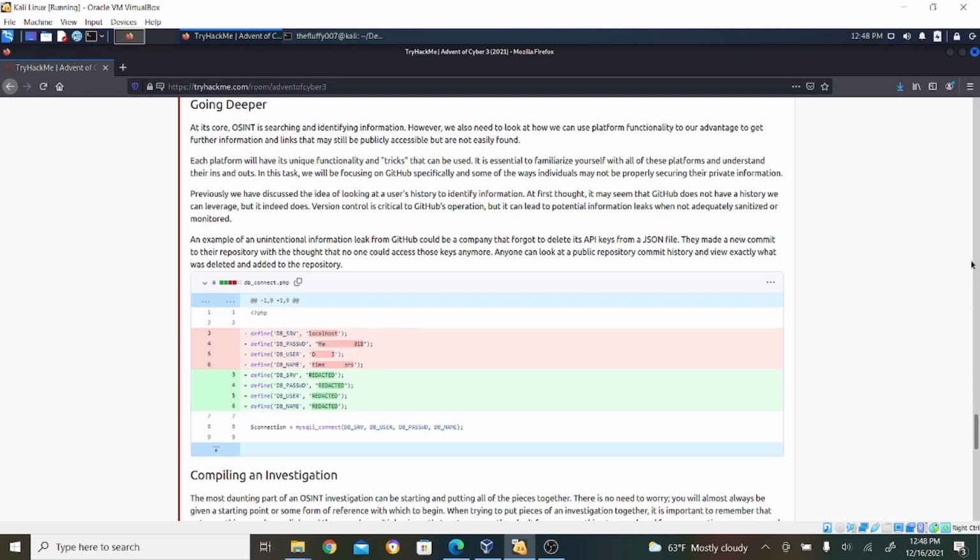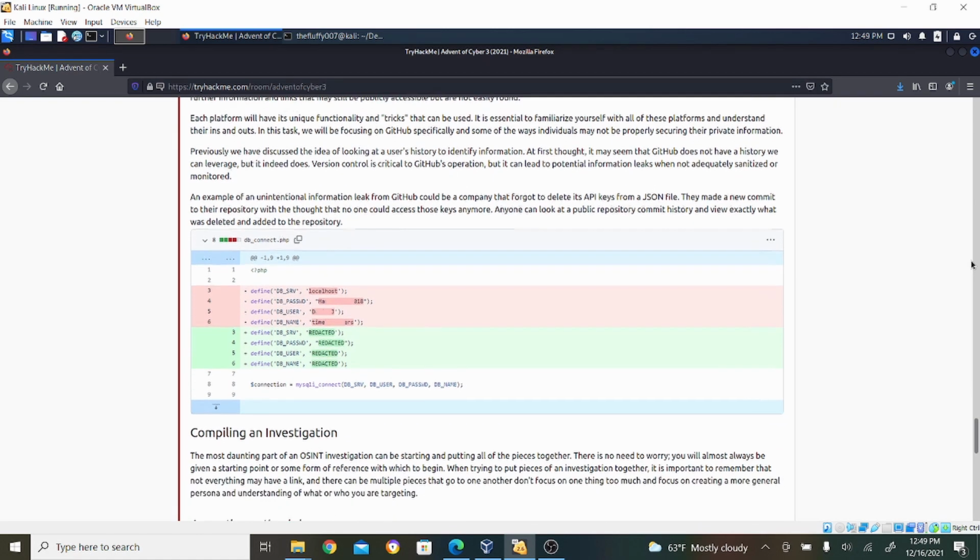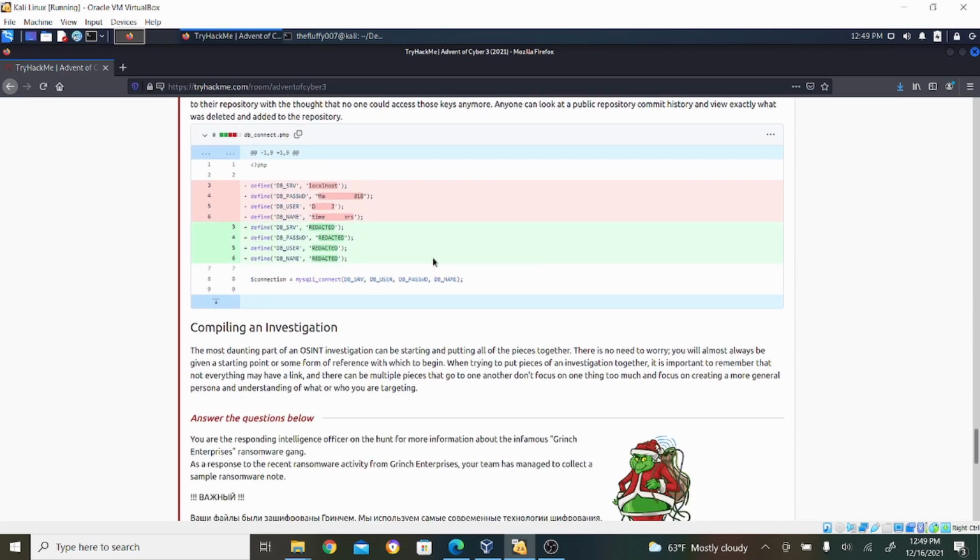They made a new commitment to their repository with the thought that no one can access those keys anymore. But again, on GitHub, this repository is public. So if it's public, anybody can view. So anyone can look at a public repository commit history and view exactly what was deleted and added to the repository. So that's what was added here. So you can see redacted, so they removed it.